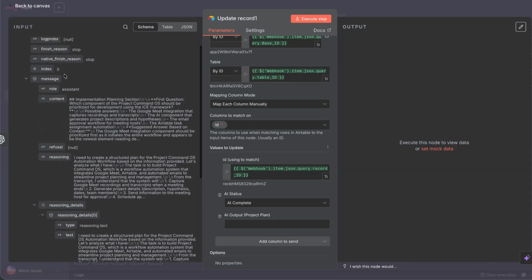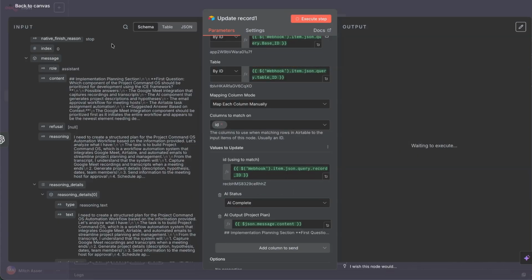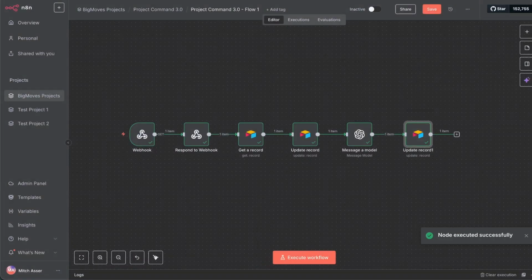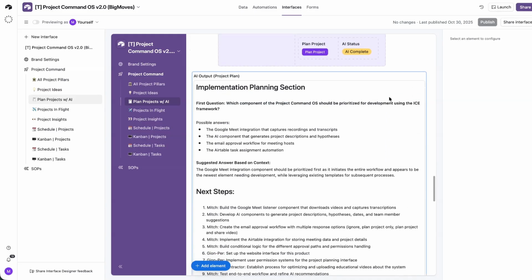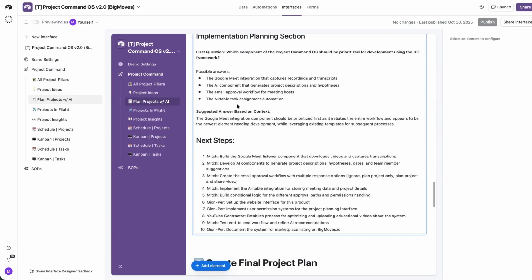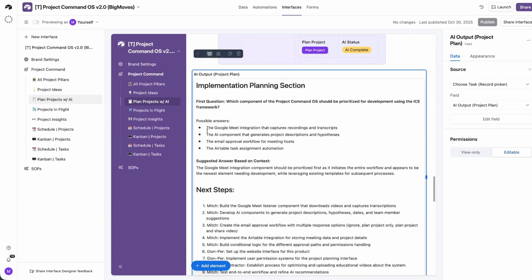And it's provided a full reasoning and everything. What do we need? We just need the content. So we're just going to add the content in here. And we'll go execute step. And that has run successfully. So we can see now it's updated the status to AI complete. And here is our project plan. So it's basically just mapped out all of the different things that we need.